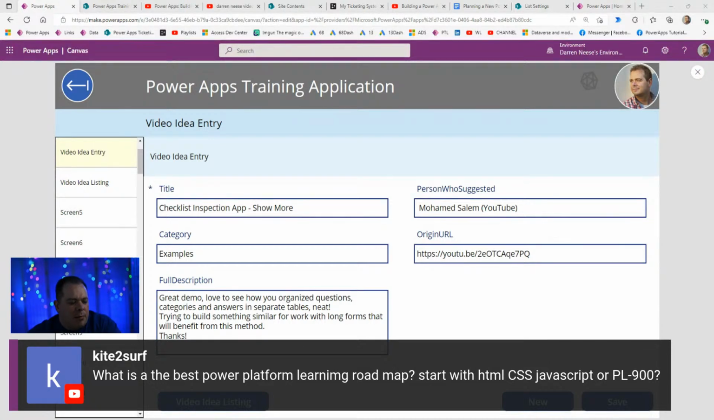Learning roadmap. What I would recommend is I have a playlist out here called the basics of Power Apps. That's what I would recommend that you start with. To be honest, you don't need to know HTML. You don't need to know CSS. You don't need to know JavaScript.